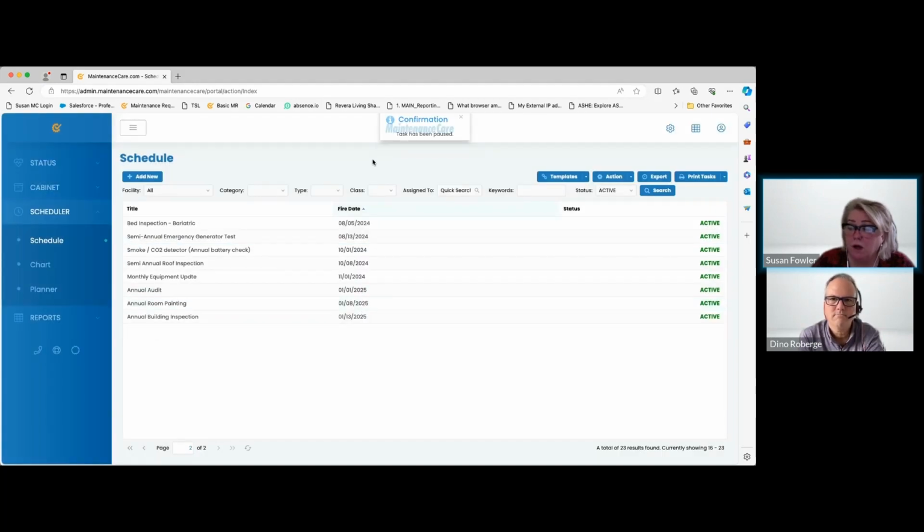The paused PMs will not activate in the system. They will stay paused. And then all you have to do is come in here and filter specifically by your active list, and that will show you everything that's open.